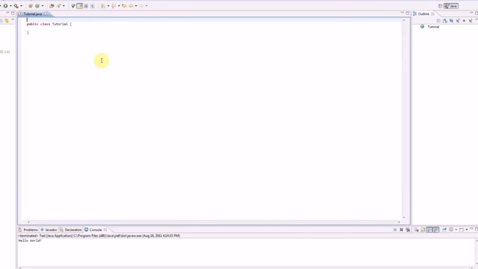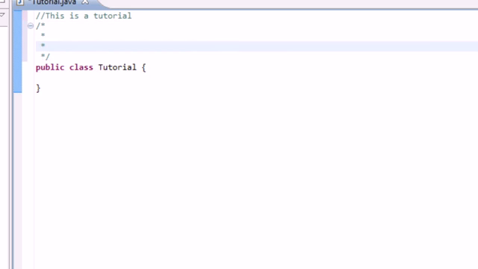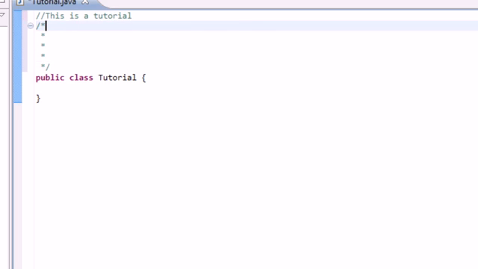So the first thing we're going to learn how to do in Java is how to create comments. In your code, most likely what you want to do is tell users what your code does. You can do this by either typing two slashes and then the comment, or by typing a slash and an asterisk and then entering down a couple lines, and it automatically fills in the comment section for you. So this is a tutorial.